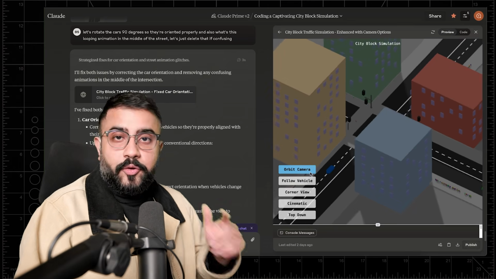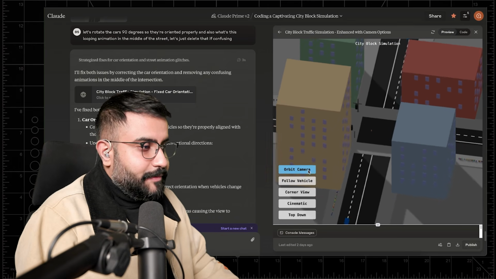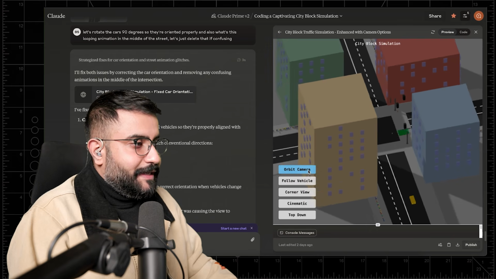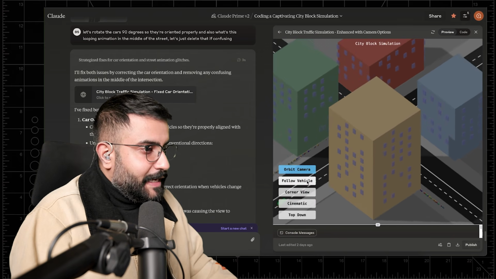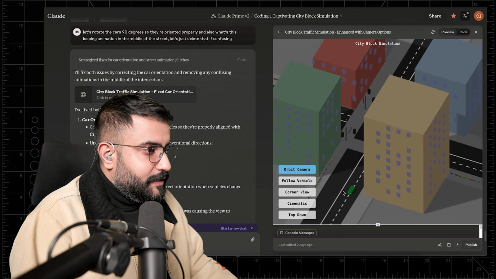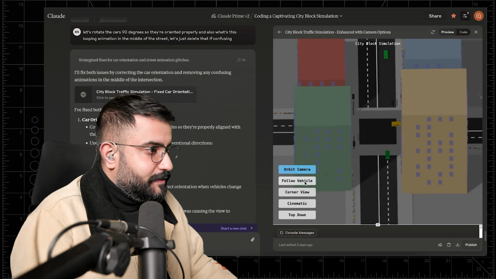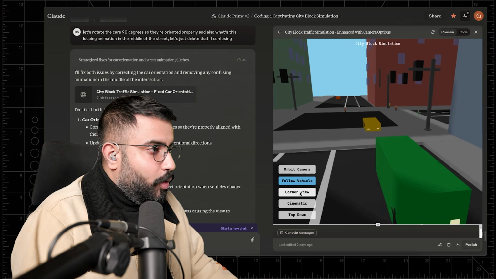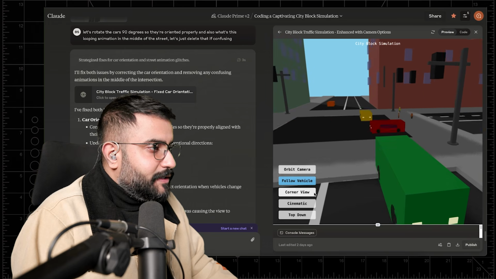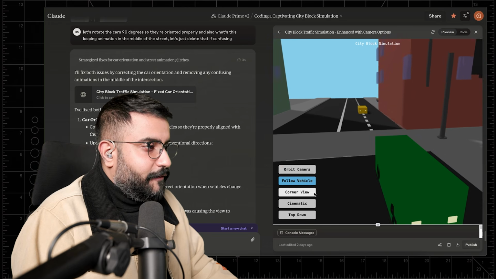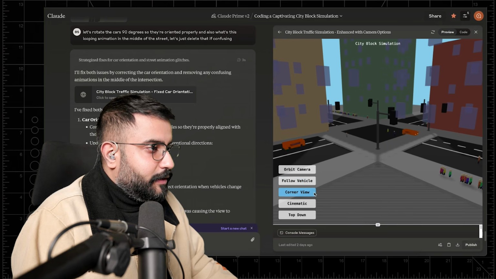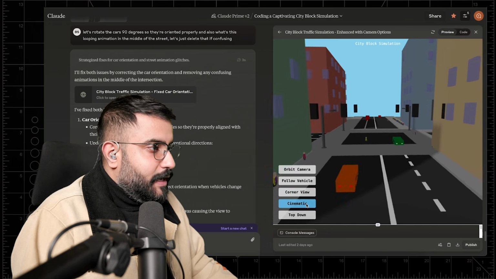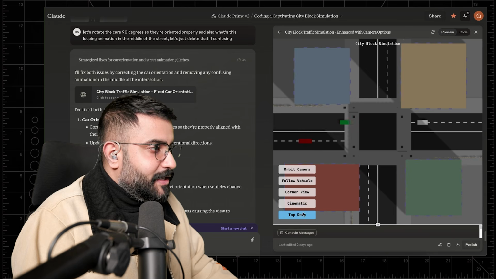Let's get into it. So the first thing I want to talk about is the city block simulation I made inside of Claude 3.7 Sonnet. Basically, I've got this orbiting camera view of an intersection, and as you can see, there's a bunch of cars, there's traffic lights, there's like people walking around. I can follow all the vehicles. I've got this nice little corner view, and as you notice, there is a traffic system where these cars are, for the most part, avoiding each other. I can switch to a corner view, a nice little cinematic view, and even a top-down view.